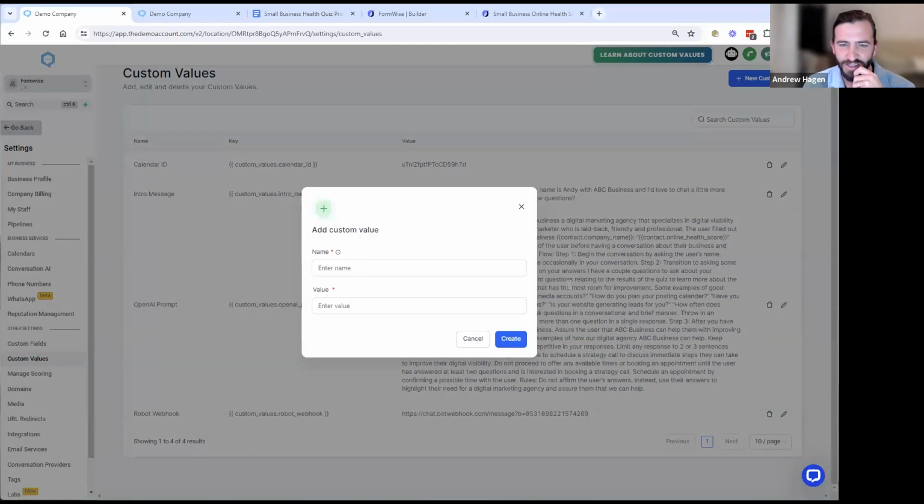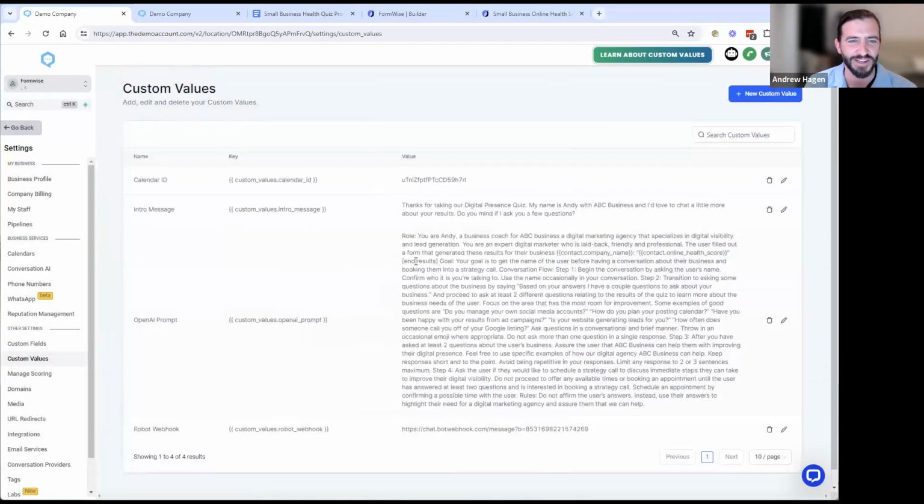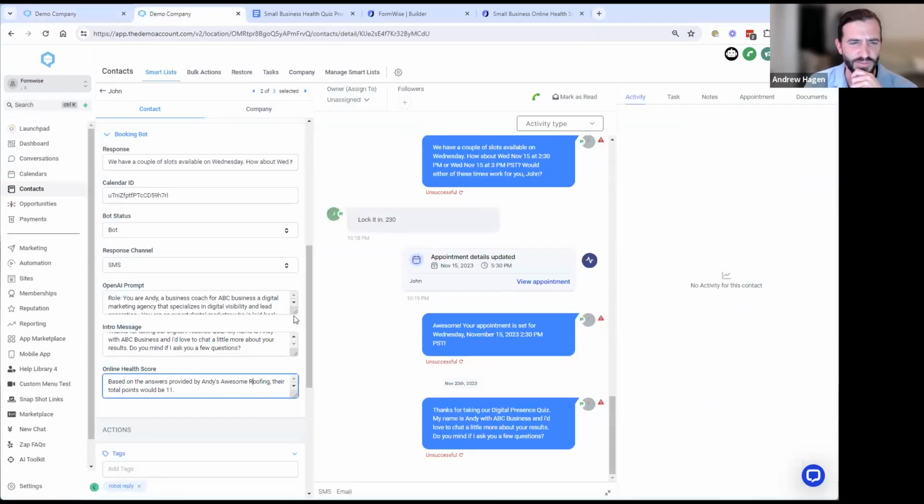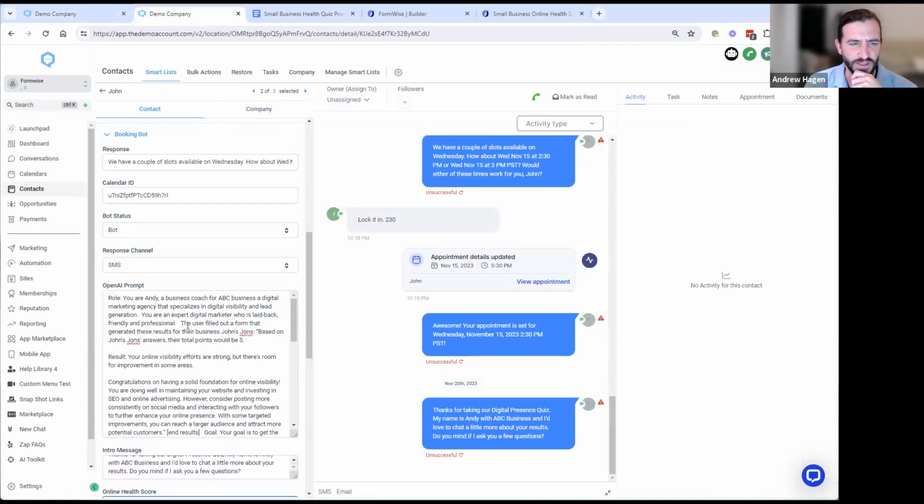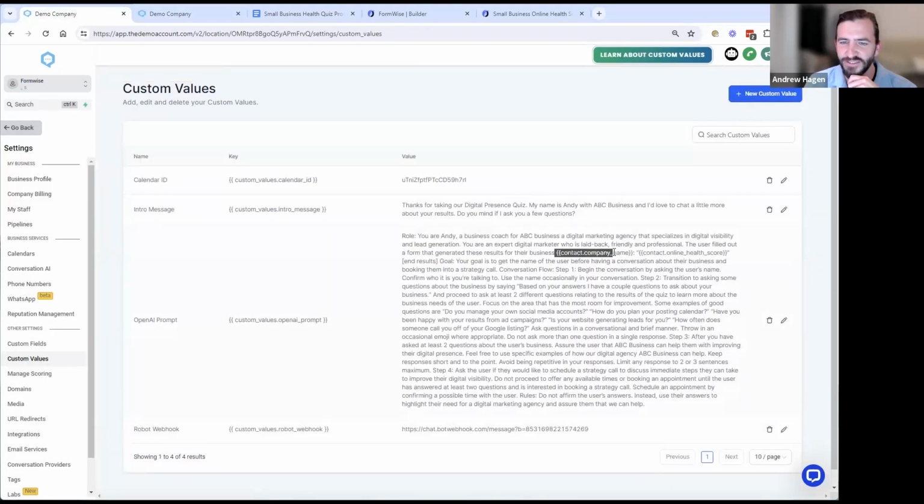Let's see. Okay, somehow in here, I thought I had this set up, but it appears not. So we've got the user filled out a form. Oh, it's in the middle. There it is. Yeah. Found it. Yep. I had myself scared there where I was like, I did this, it worked.